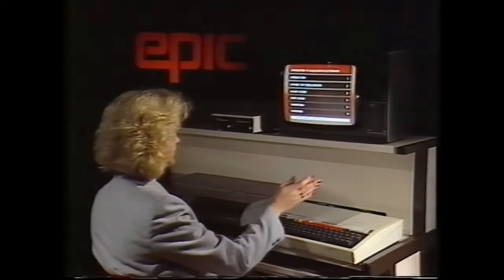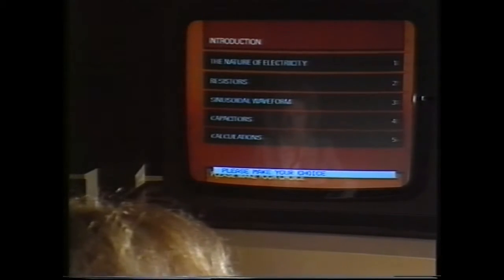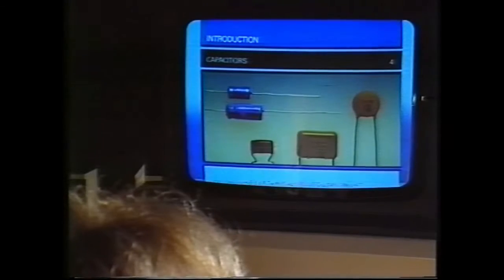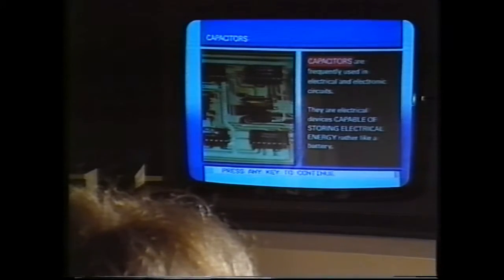First, the student is presented with a choice of finding out how to use the system or beginning the course. For the purpose of this presentation, we shall select option 2, the main menu. We shall go through the introduction and select the topic about capacitors. The blue border around the video picture shows that we are studying theory as opposed to practical or applications.